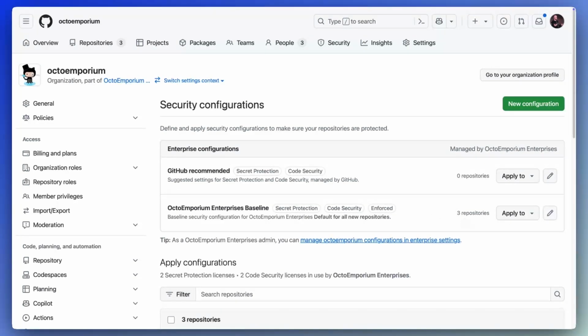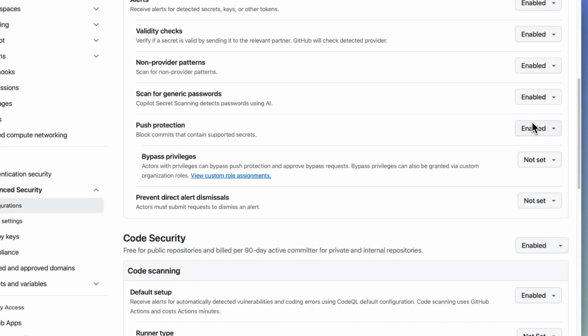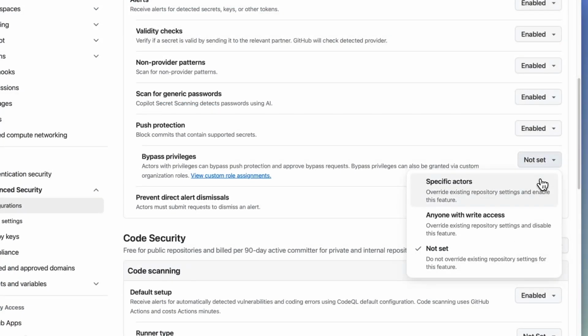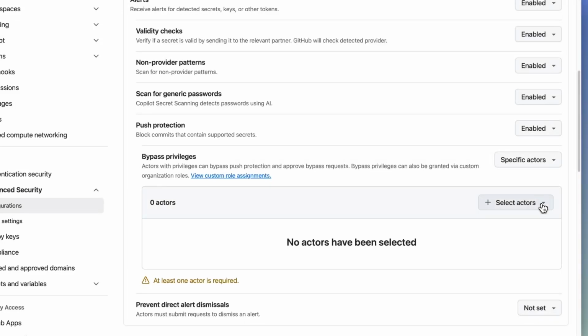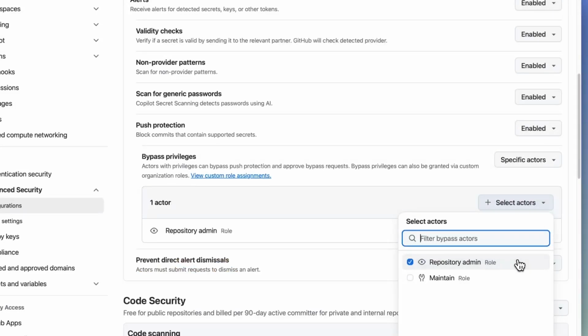And just like earlier, we can enable the GitHub recommended settings. Or, for organizations which need more control, configure how features like push protection should behave, including permissions for who can bypass blocked secrets. With delegated bypass for push protection, any users or roles not listed must go through an approval process.